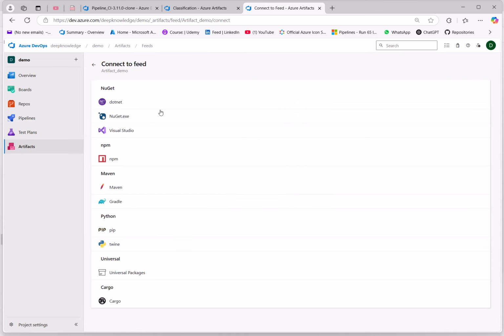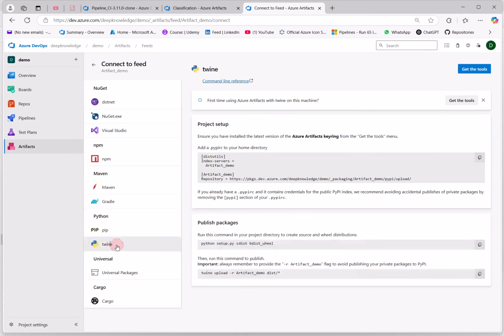So the idea is to upload the package into this feed. Because I'm using Python, I will use Twine. With Twine, there are some steps we have to do. For instance, here you can see add a pypirc to your home directory, or in the project directory. You have to copy this and put it in your directory. I will show you how. We also need to add this in the pipeline so that this artifact will be uploaded to this artifact feed.